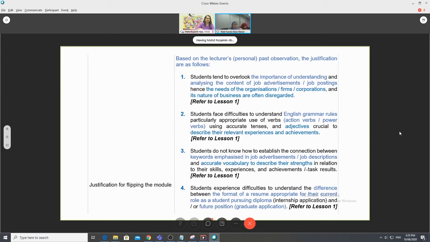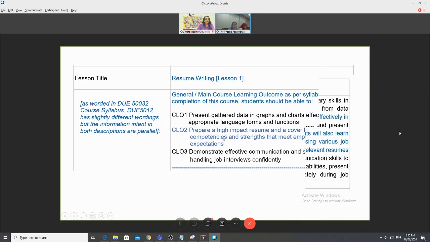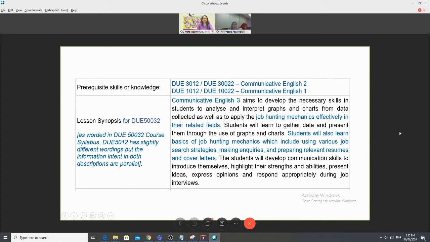All right, so next slide. Okay. So here is a bit about the synopsis. Okay, so I simply highlighted in blue. I just want to let you know that this is what I'll be covering. It is part of the syllabus. Okay. So next.